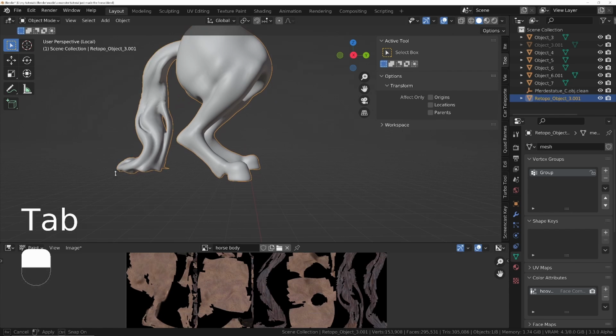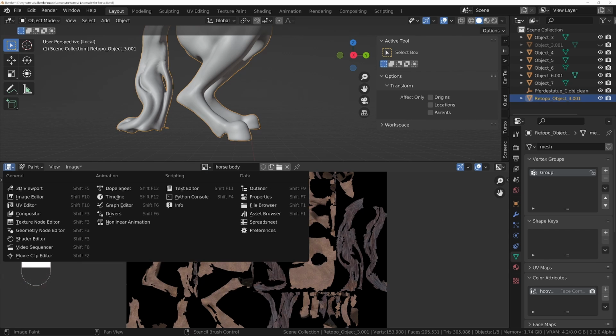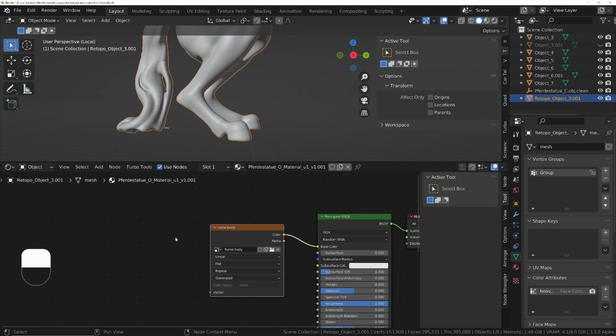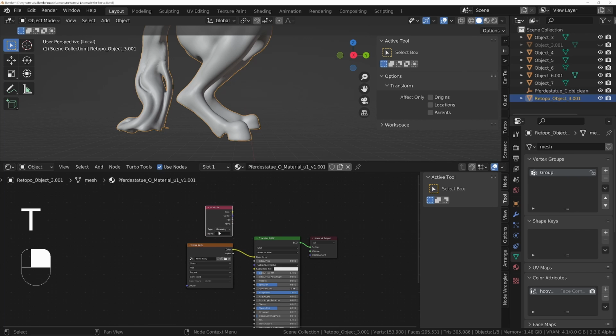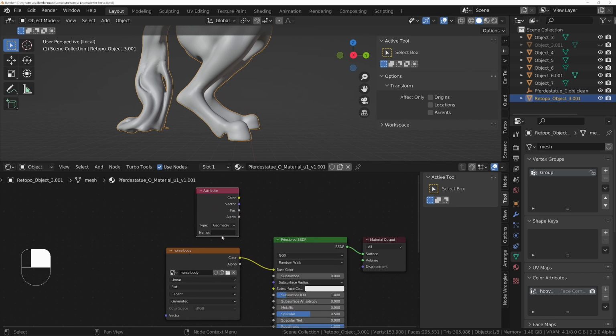So let's go into the shader editor, Shift A, S, and then we're going to drop down an attribute. So when we drop down an attribute, you can see we've got the option to choose between geometry and object, and we need to name this attribute the same as what we've called it over here. So we'll call it hooves.